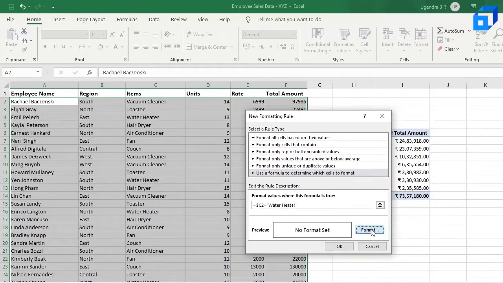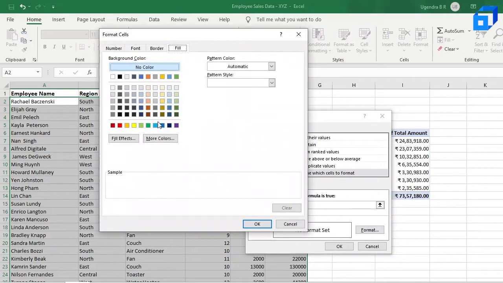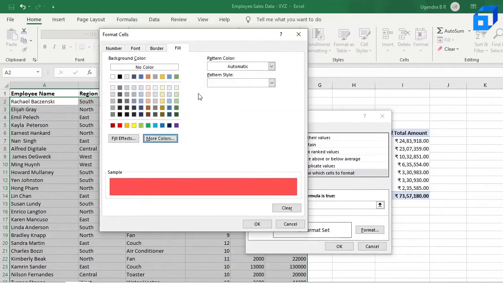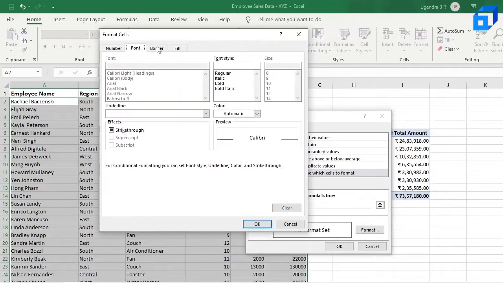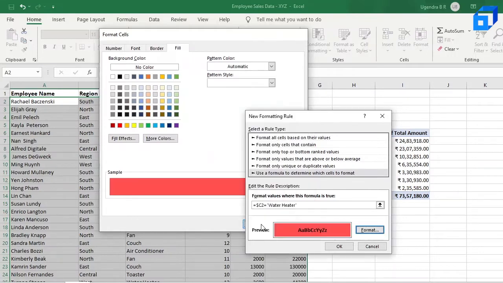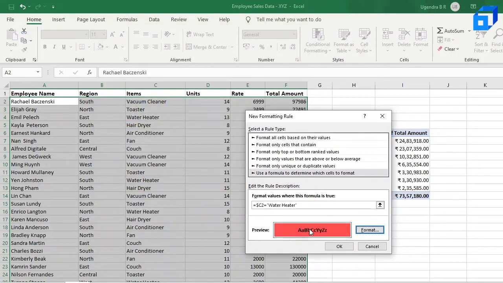And now let us click on the format option. Over here under fill, let us use light red or orange. So let us select this color, which is a light shade of red, and click on OK. And now go to font, let us use bold itself because it will be clearly seen. And that's about the formatting options. If you click on OK, this is how the entire row would look if it is highlighted.